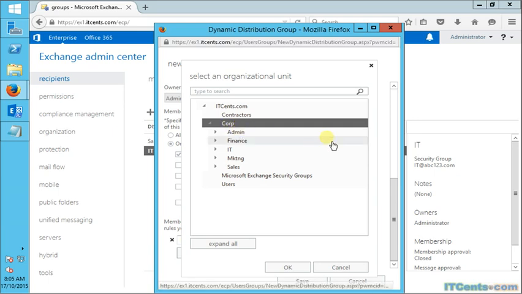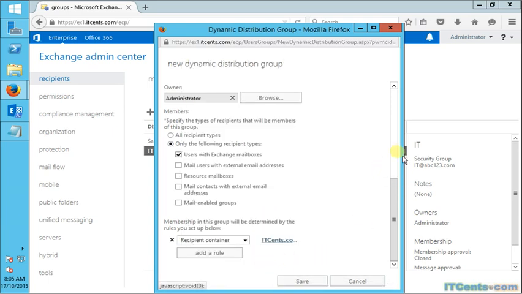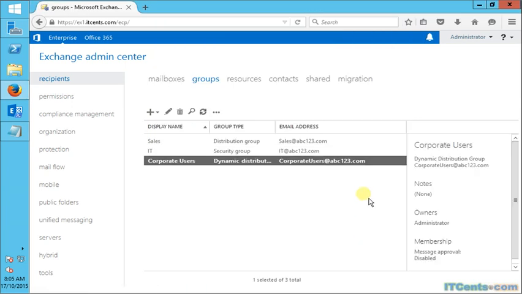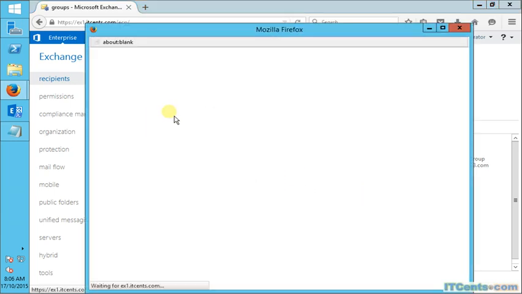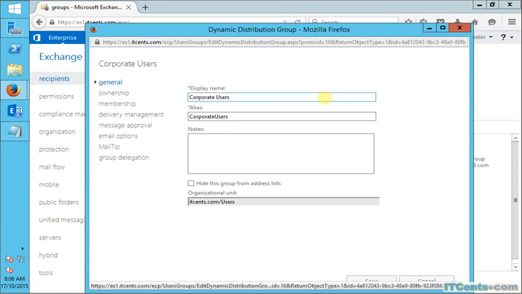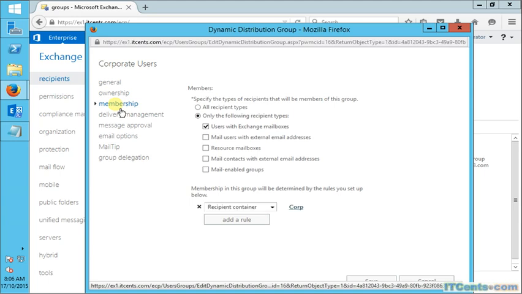And I know, based on my Active Directory design, that the Corp OU will always include all my corporate users, who will eventually have mailboxes in my Exchange organization. So I will click OK and save. All right. If I go to the properties of this corporate users group, this is the condition.